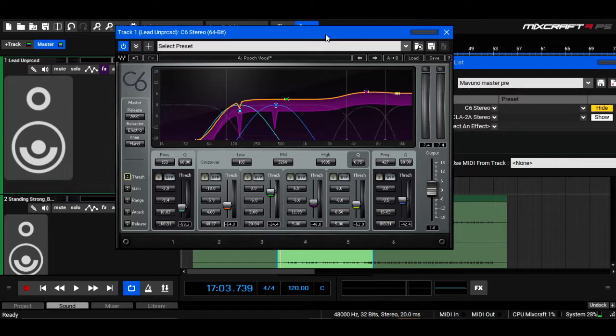So there you go, guys. Just a simple and quick look at the multiband compressor C6. In my opinion, the best multiband compressor for vocals, and specifically the Ken vocal preset.